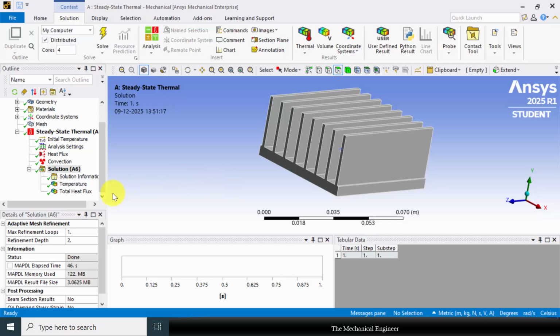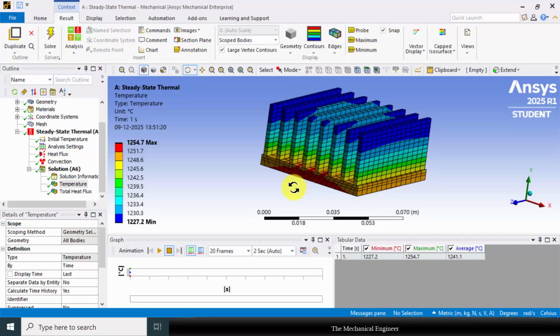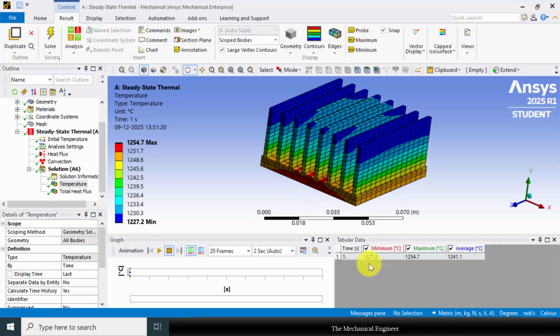Now the solution is done. To view the results, you can click on the temperature. So this is the temperature distribution. The minimum temperature is around 1227, and it is at the top. You can click the probe to view where the minimum temperature is.